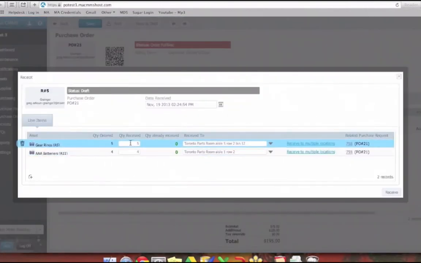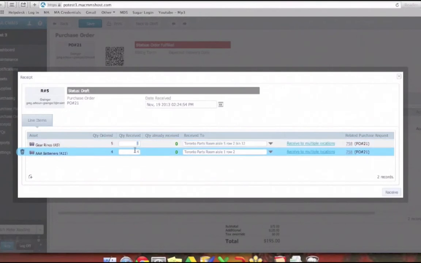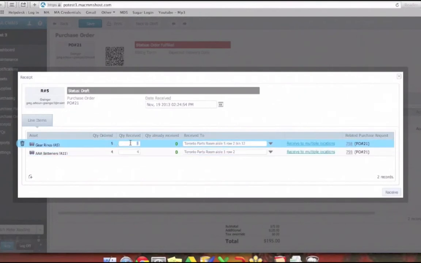Okay, the default is that I'll assume the order went perfectly. I wanted 5, they gave me 5. I wanted 4, they gave me 4. And I can just click receive and get this number. I can also change this and say, let's say they screwed up and only sent me 3. So I'm going to mark that down.